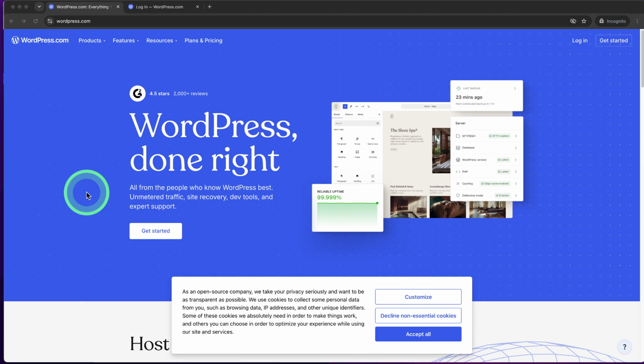Now, let's dive in. First, open your web browser and navigate to the WordPress website. Once you're on the homepage, look for the Login button. It's located in the top right corner of the screen. Go ahead and click on that.